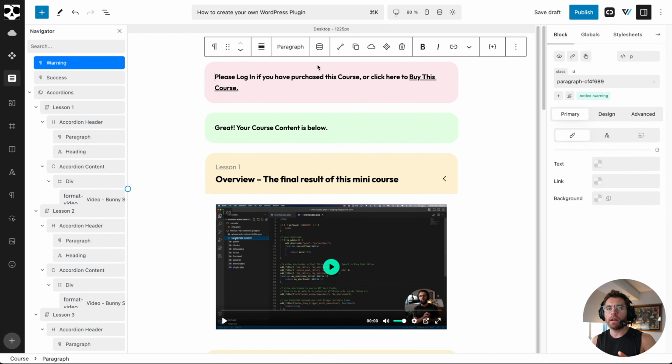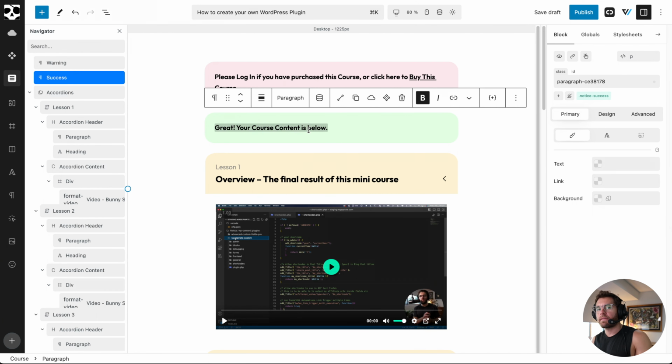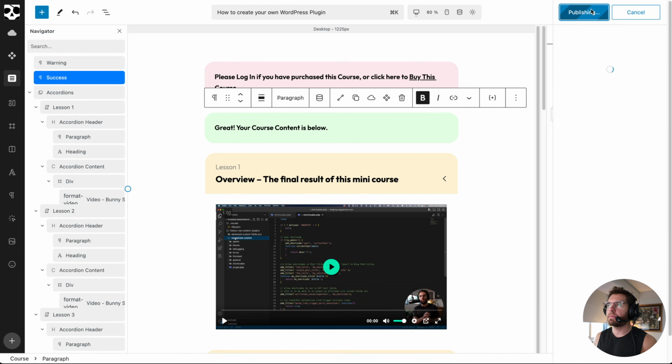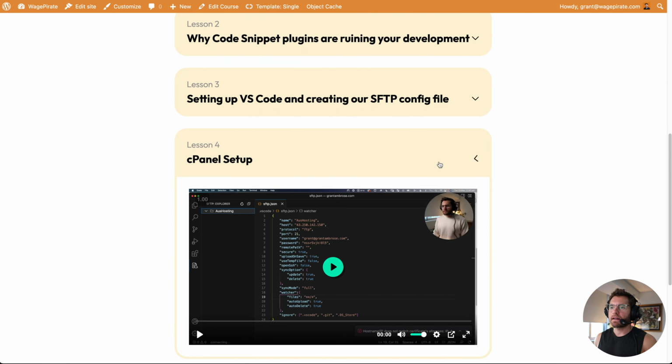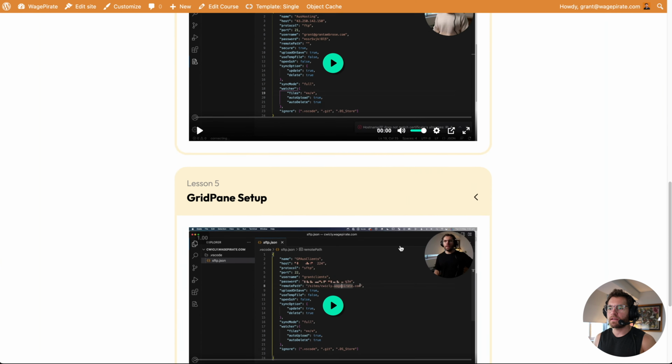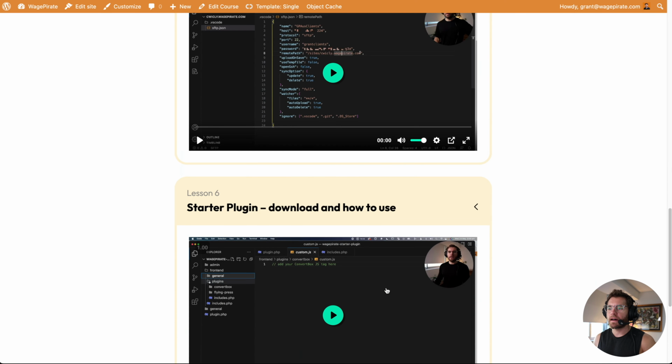Now up here, we do need to add some conditional logic to only show this to people who don't have access and show this to people who do have access. We're going to come back and set that up a little bit later on in this video. For now, I'll click publish and publish. I'm viewing the course. This is what it looks like. And our customers can click to watch the videos inside the accordions like so.